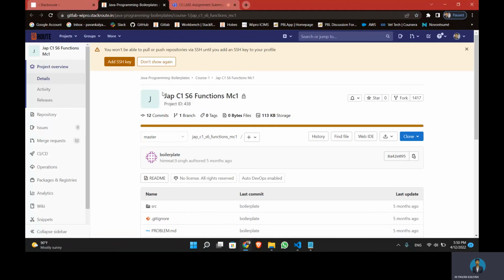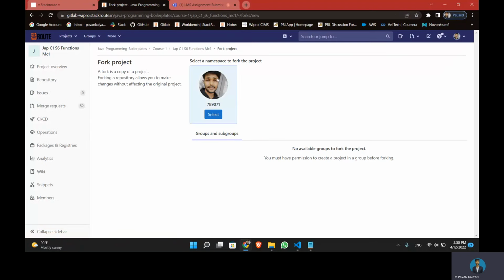So this is the task name on functions. So this we have to fork. You can see option here, fork. 1417 forks has been done. So let us fork this. Click on fork. It will redirect to this page. This is your GitLab profile. So click on select.